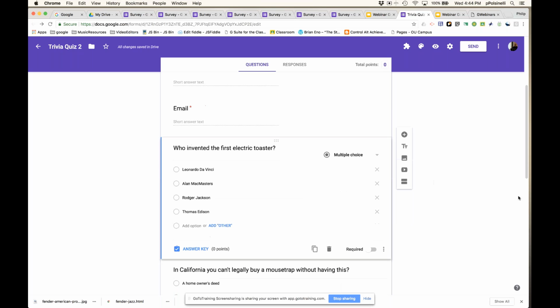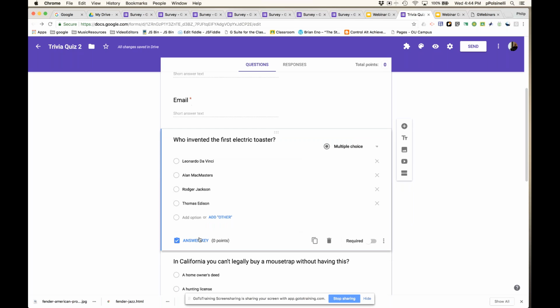But these are totally up to you when you administer these. So now that I have told it this is going to be a quiz, when I click on a question, it gives me the option to make an answer key for each question. You have to do this per question. Okay, so here's the answer key spot.